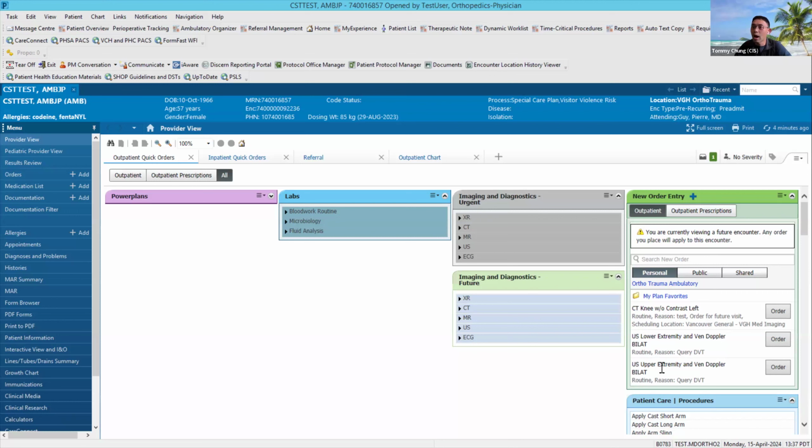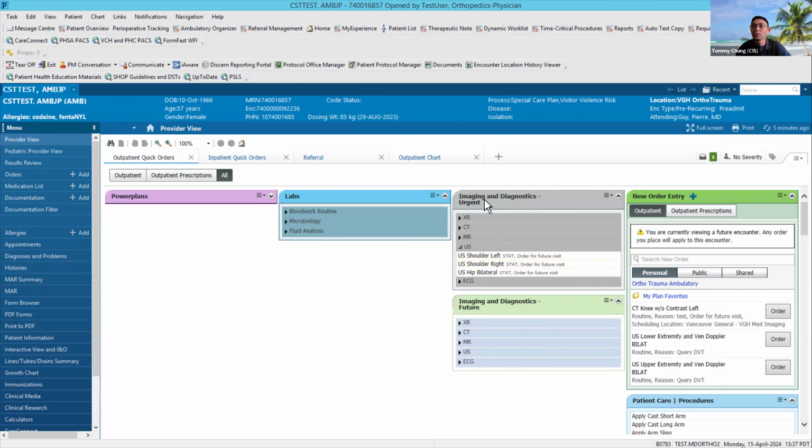And then we got one for upper as well. Upper would be really rare, so do it on lower extremity right now. Okay. So we will have these put into the urgent ultrasound quick order. And then the CT, I see you have as well. Which one? The CT folder in the urgent box there, Tommy.